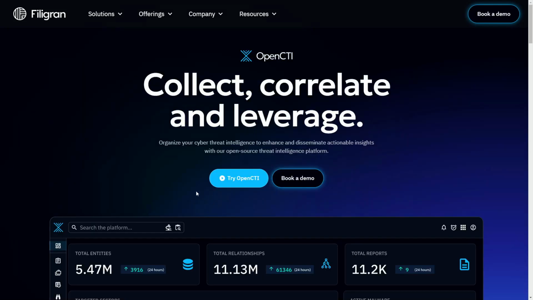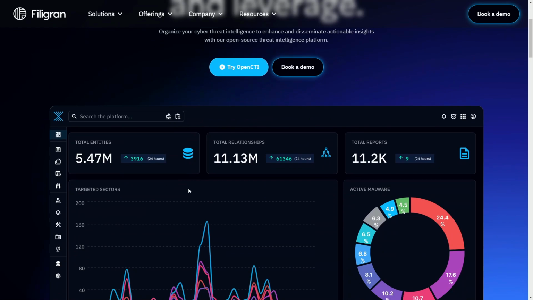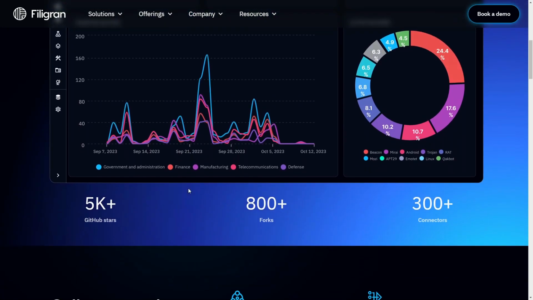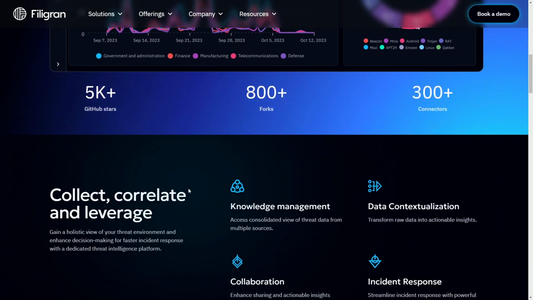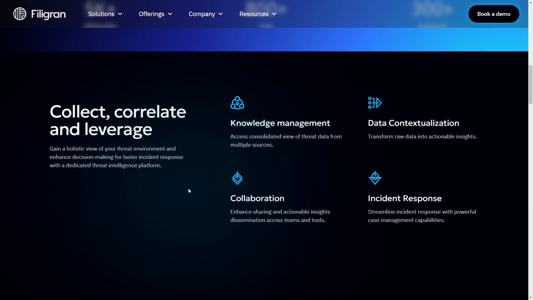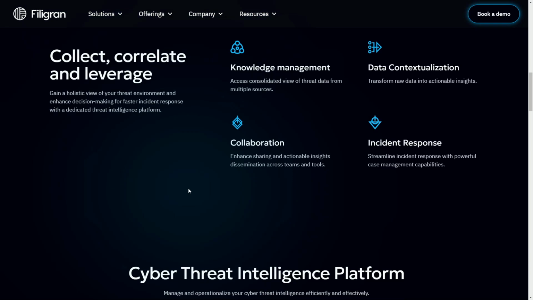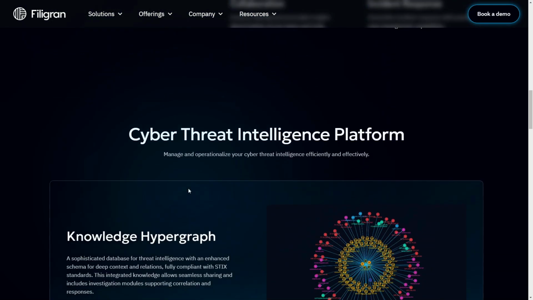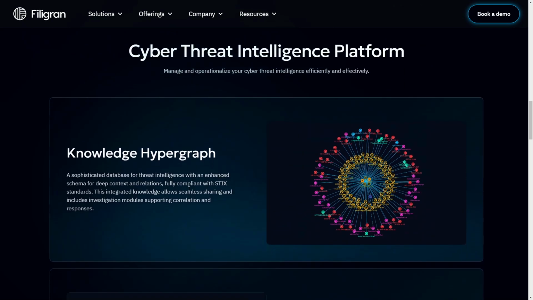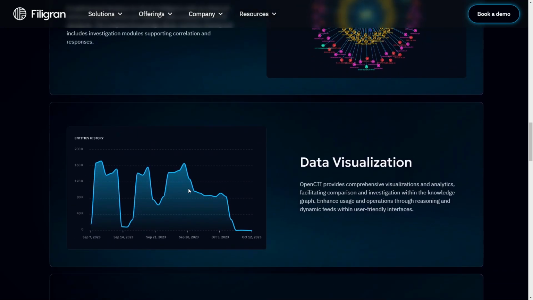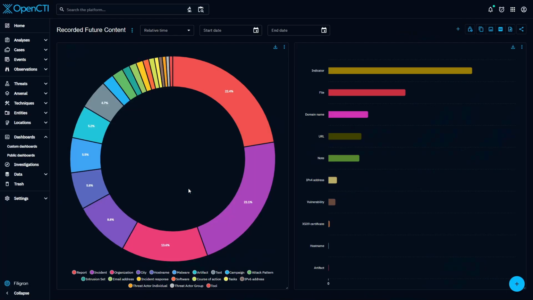OpenCTI, developed by Filigran, is an open source threat intelligence platform that enables you to store, organize, visualize, and share knowledge about cyber threats and disinformation campaigns, as well as handle incident response cases and collaborative work. This video will demonstrate how OpenCTI can be used to collect, manage, and operationalize your threat intelligence coming from commercial sources and Filigran partners such as Recorded Future.